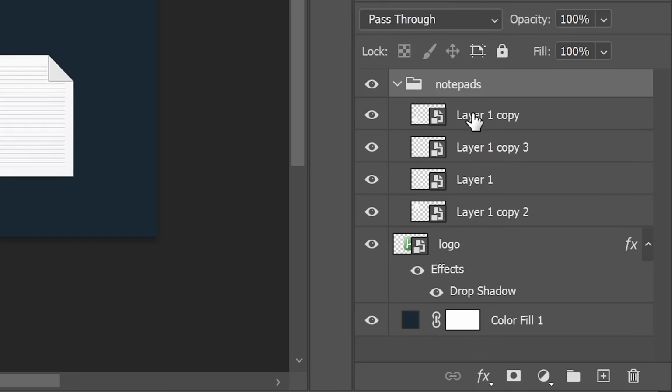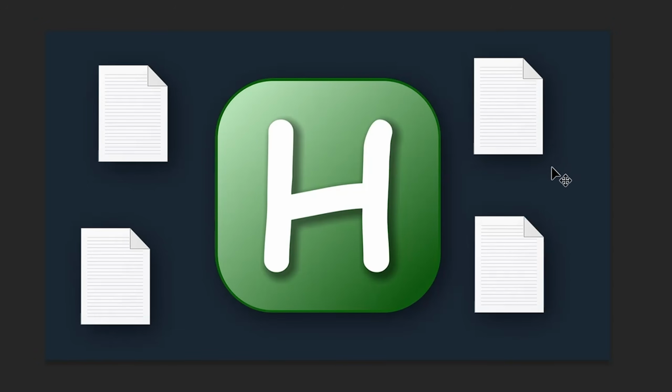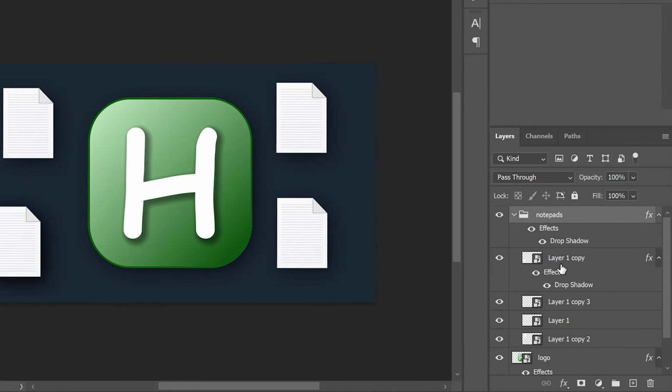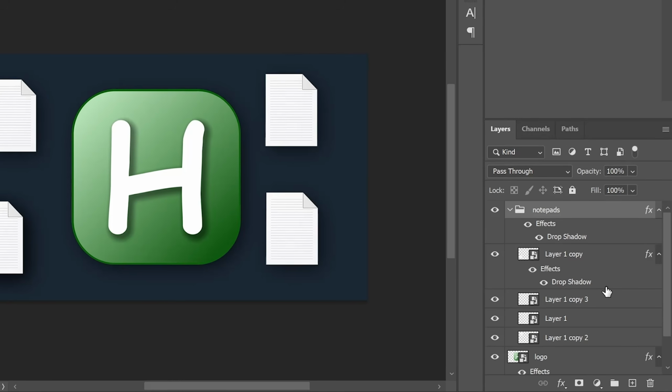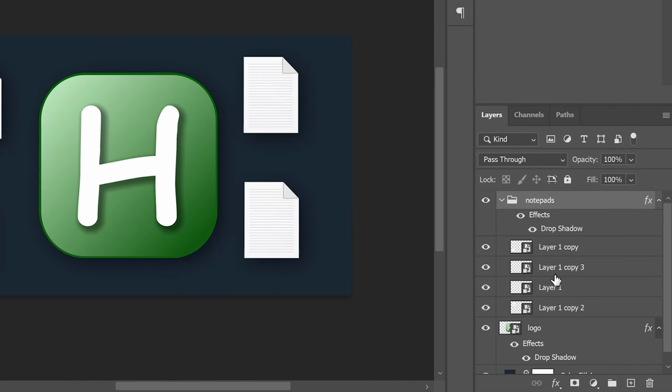I'm going to double click and name this group notepads. Now all of these layers are inside this one group, and what I can do is come here to these effects, hold Alt and drag this effect onto the entire group, which now applied this drop shadow to every single layer that's inside the group. So I don't have to do this with each layer individually. I can apply effects to a group, and every single layer inside that group will inherit those effects.